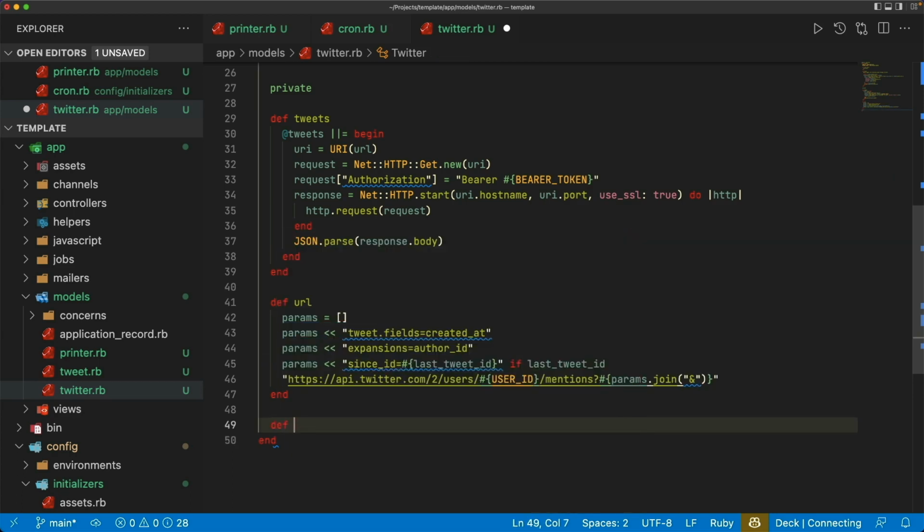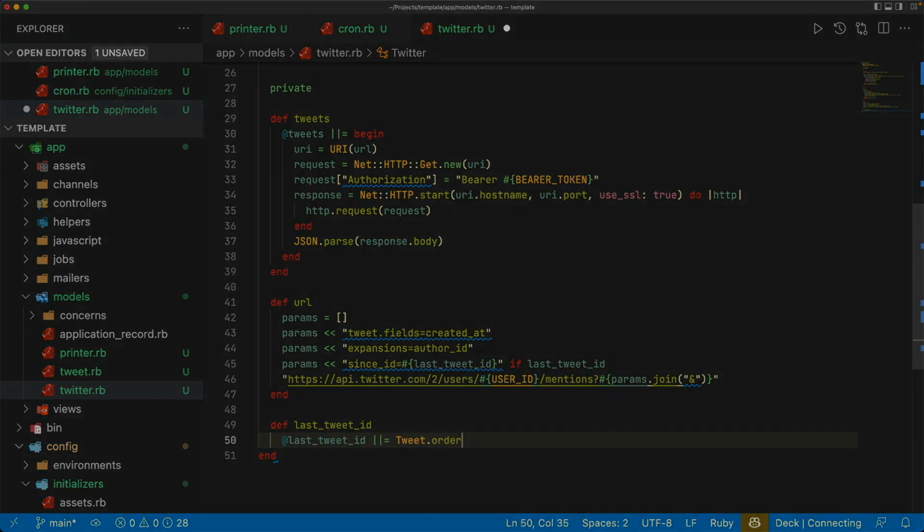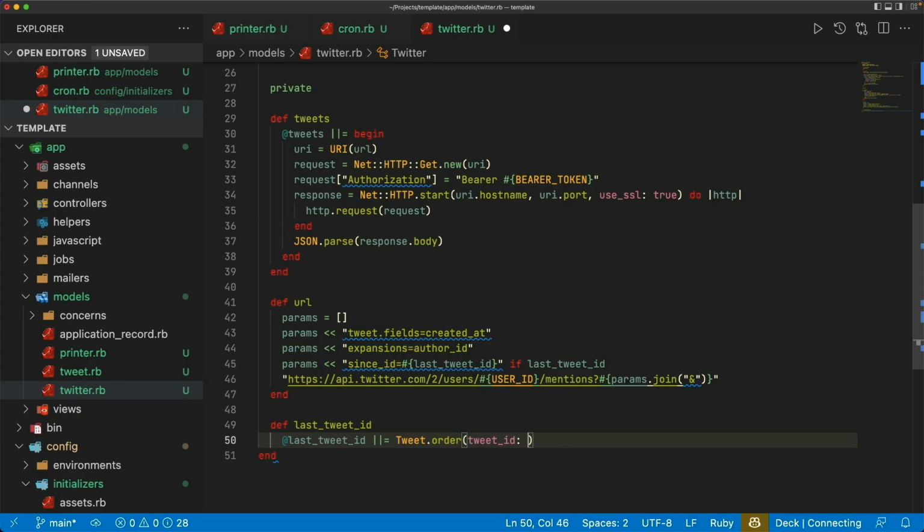So we can make this method, and we can memoize it because we are calling it multiple times. And we can do a tweet.order with the tweet ID descending. We can get the first record, and if the first record exists, then we can get the tweet_id. And so this way, if we are starting out with a fresh application, the tweet ID wouldn't exist because there are no records, and we just wouldn't add this in.